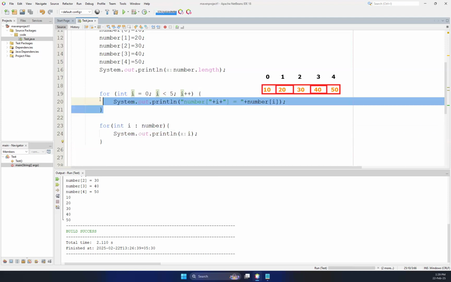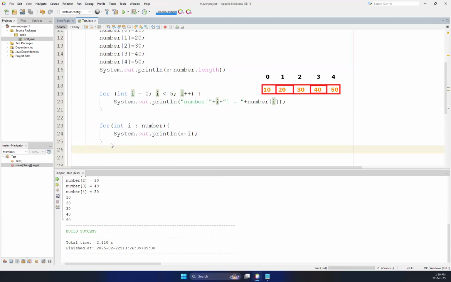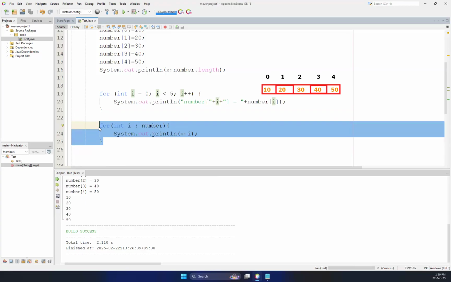Therefore, the for loop is more powerful, but it is less efficient compared to the other because you need to deal with the index handling. In the for each loop, it is more efficient because it just gives you simple iteration through the collection.